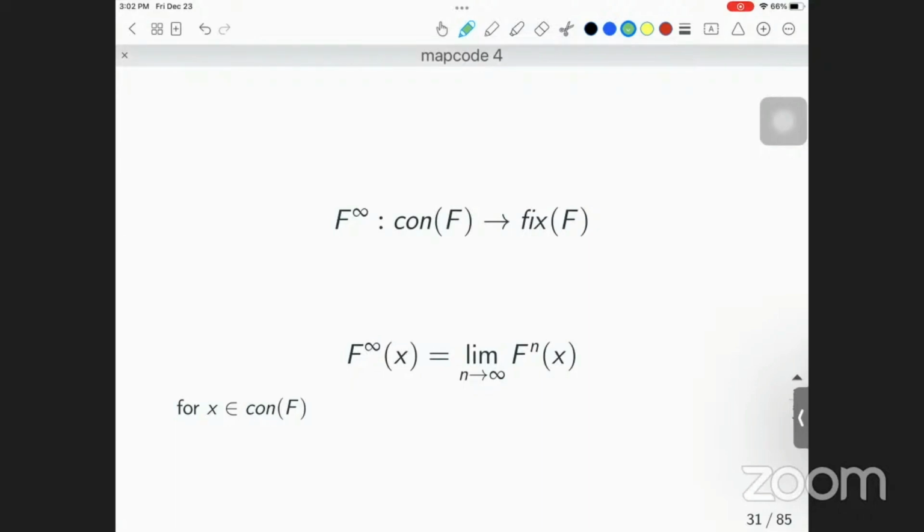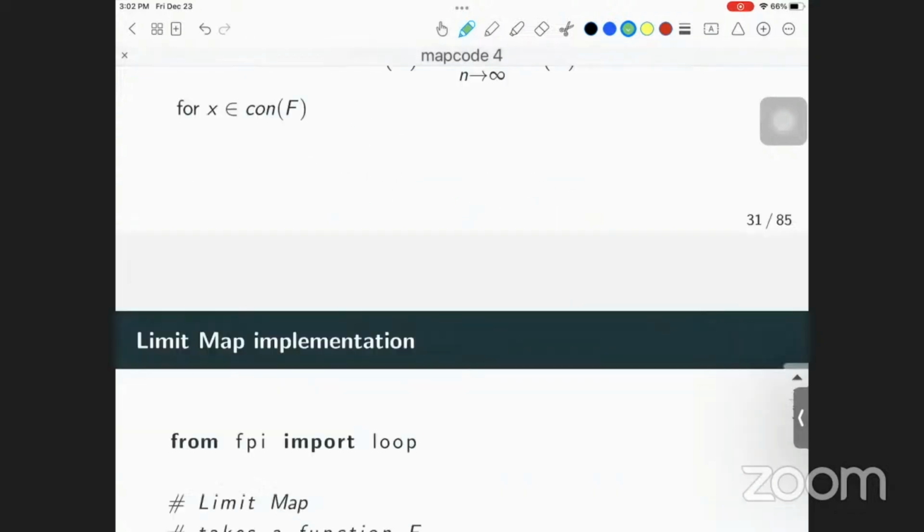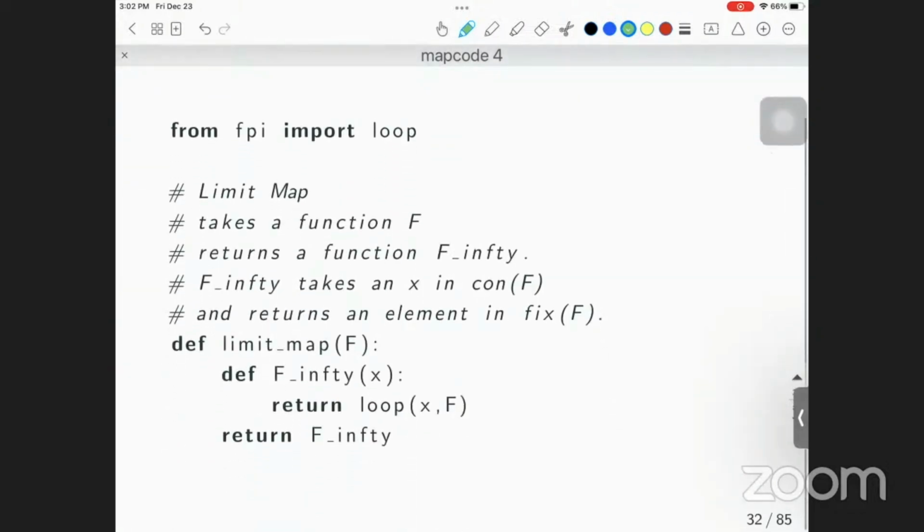Limit n tends to infinity f^n of x, which means keep increasing your n. At some point or the other, you want to hit the fixed point. Of course, it works only if you're starting with a convergent point. Now here, by the way, that function f^∞ is called the limit map. It's called a limit map because the dynamical map was f, and this would run it all the way it can, all the way to the limit.